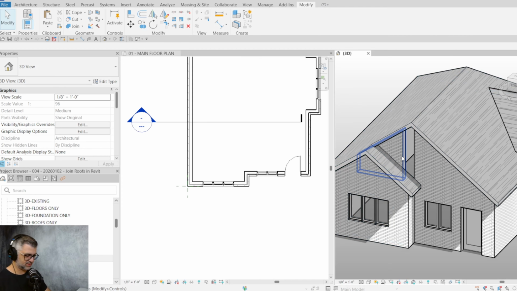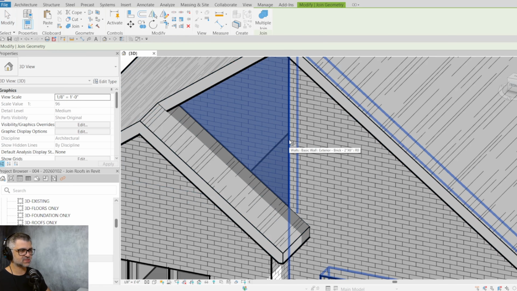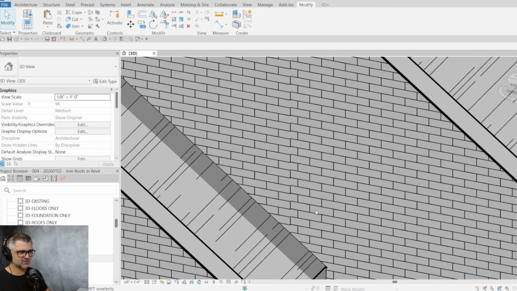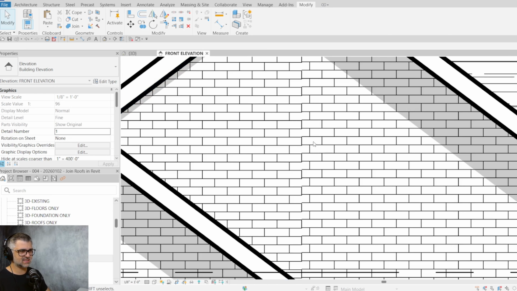So now we can take this wall, project it there, connect it there, and we can come back in and join those couple of walls. And you can see the hatch patterns don't line up. Let's solve that while we're here too. We're getting bonus tips and tricks here. Jump into the front elevation. You can see they don't match up.